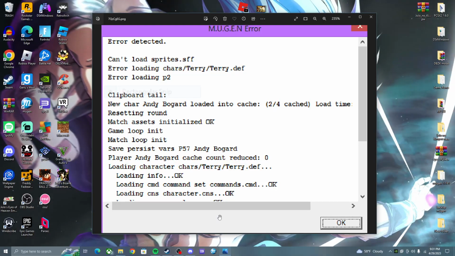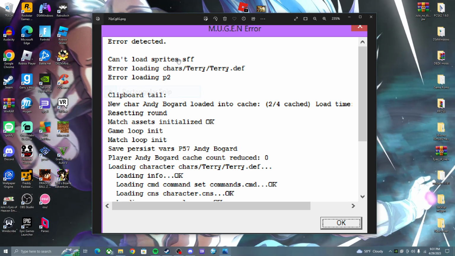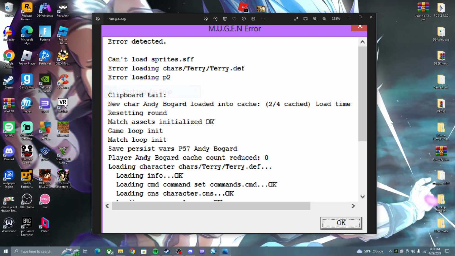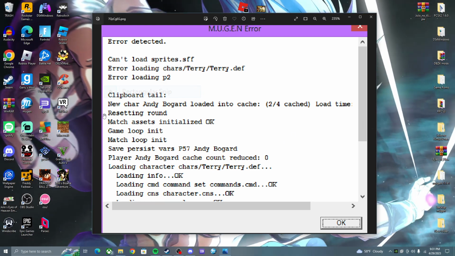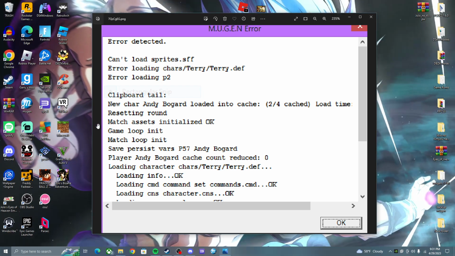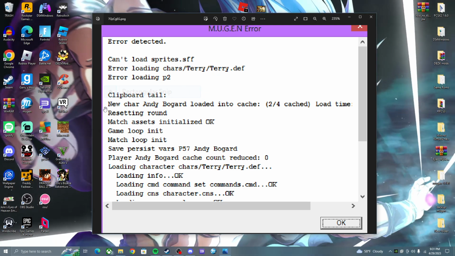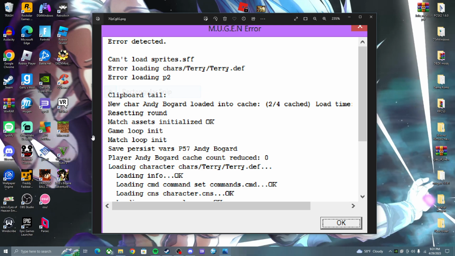Hey guys, today I am going to be making a tutorial on how to fix the can't load sprites MUGEN error. Now, if you've played MUGEN before, you guys are probably aware of this error, and if you are aware of it, you know it's really annoying when you're trying to use your favorite character and you can't use it because of this stupid error.